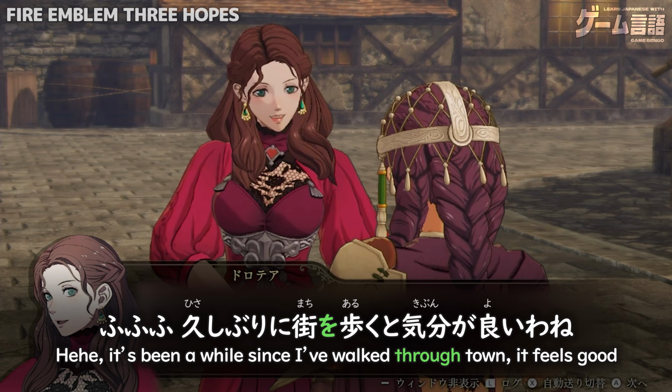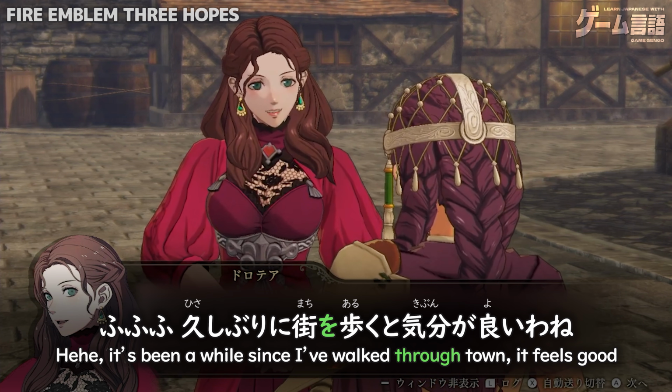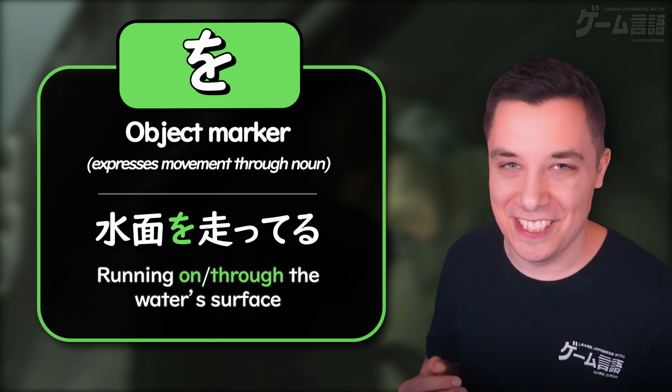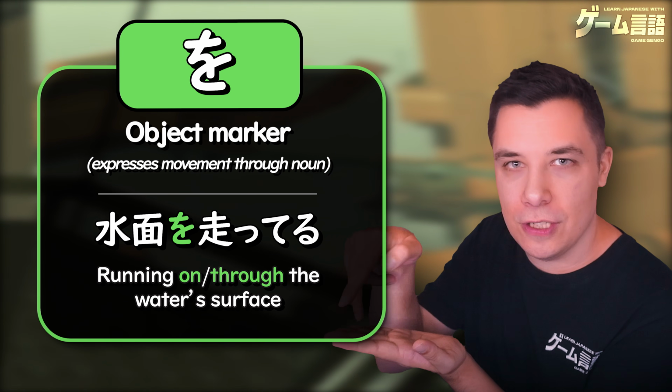Or like for example in this funny clip from Metal Gear Solid 2, he's running through the surface of the water.